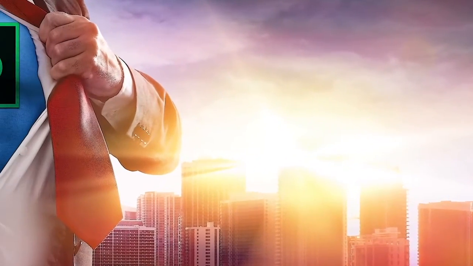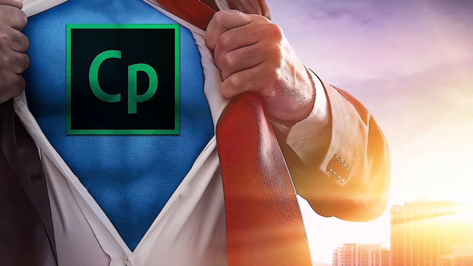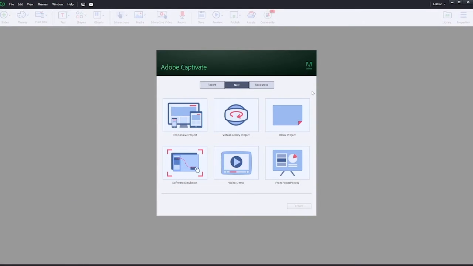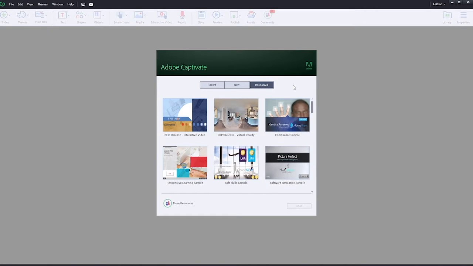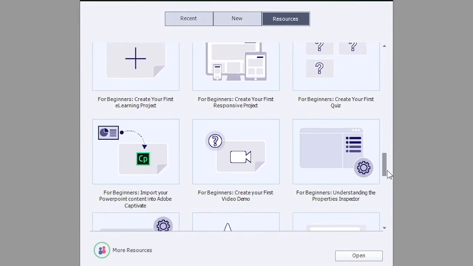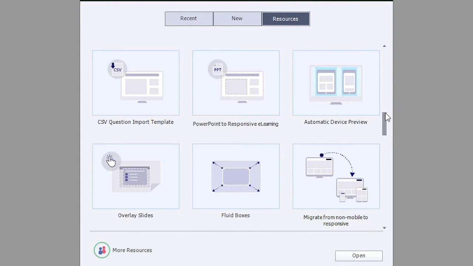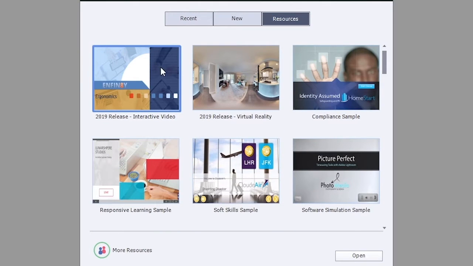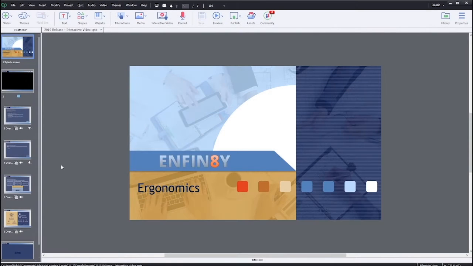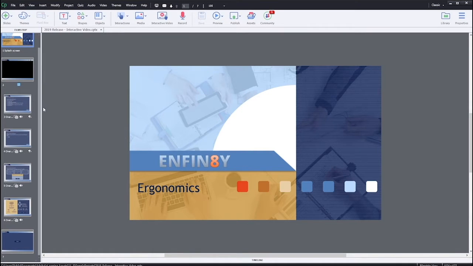If you want to follow along with this exercise, you will find the source file in the resources that come with Adobe Captivate 2019. Click on the Resources tab at the top of the splash screen. Then select the course at the top left. 2019 Release Interactive Video. This Resources tab contains dozens of video tutorials and interactive projects to help you learn all about Adobe Captivate. Once you've selected the interactive video demo resource, select the Open button or double-click the course. The sample course will open in Adobe Captivate 2019.